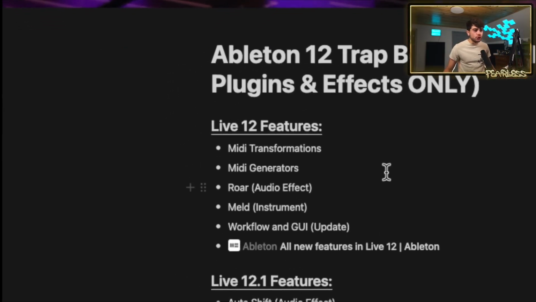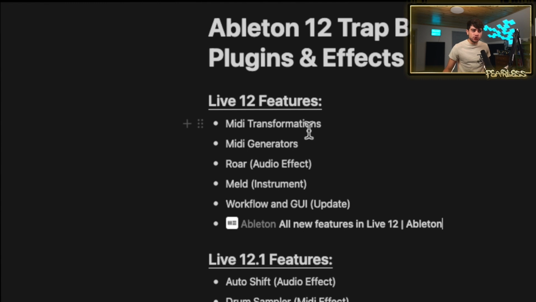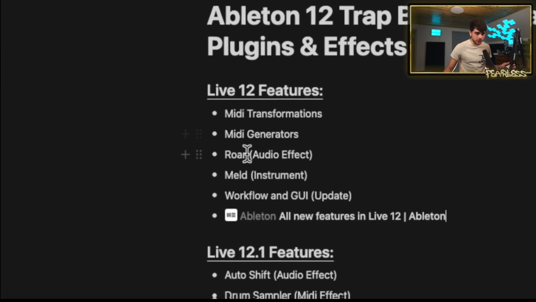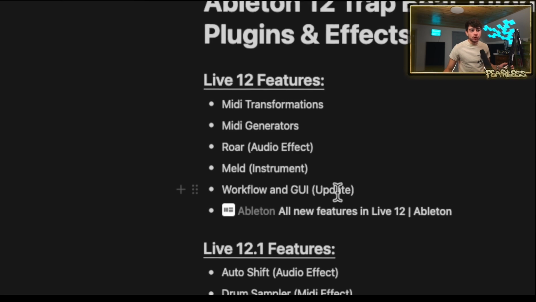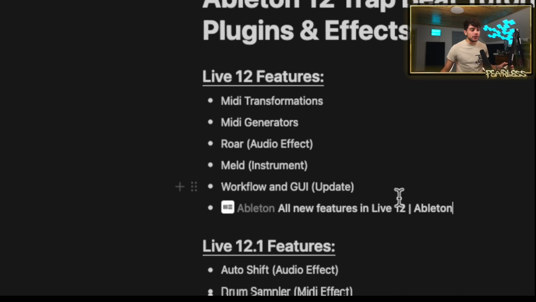Here are the notable new features. In Ableton 12, we have MIDI transformations, MIDI generators, Roar, which is a new audio effect, Meld, the instrument, workflow, and GUI updates, a lot of those, which I think are very, very nice.